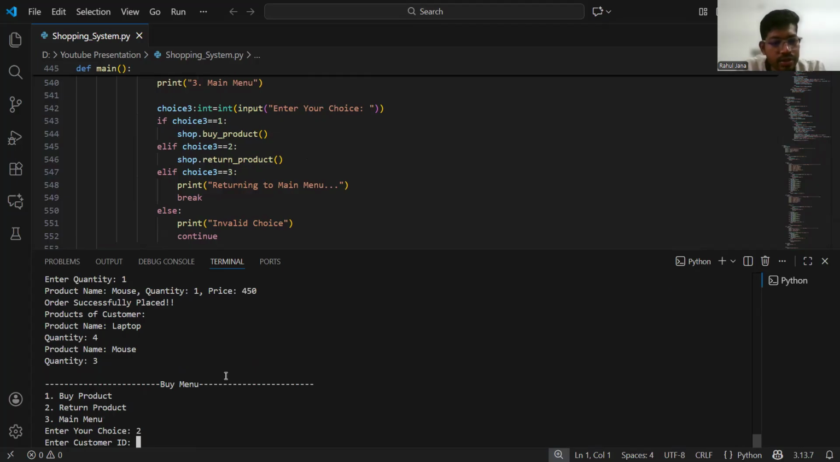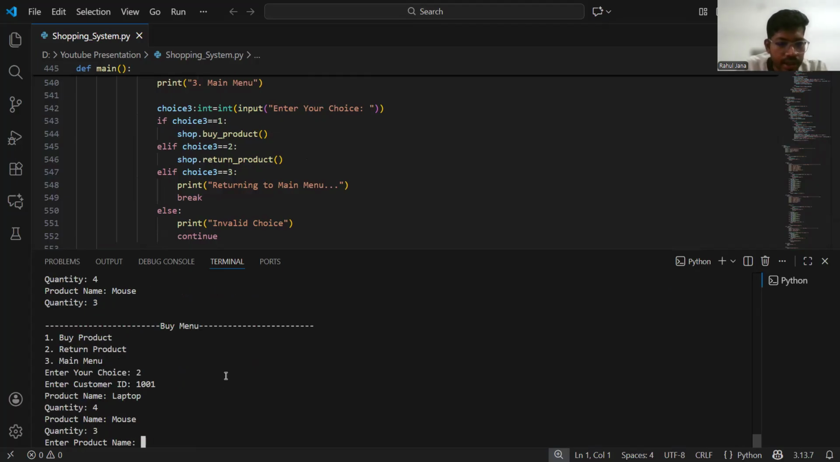It asks for enter customer ID. I am giving 1001, and here it shows the total products which I already purchased. That's why it shows laptop 4, mouse 3. And from this stock, I will return something.